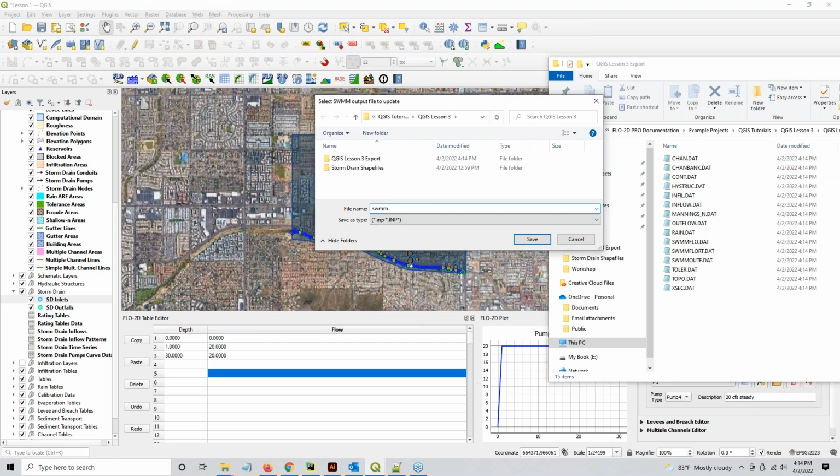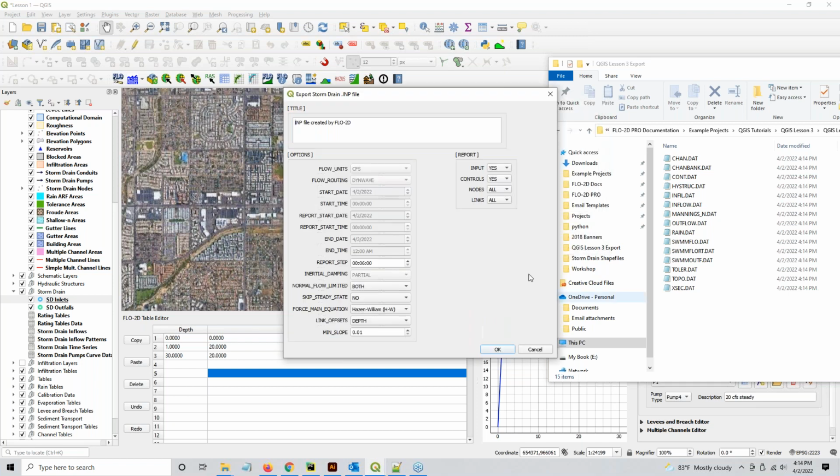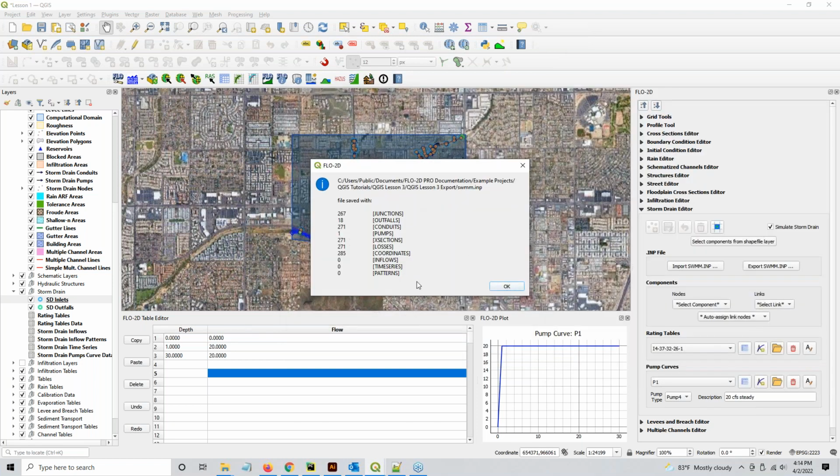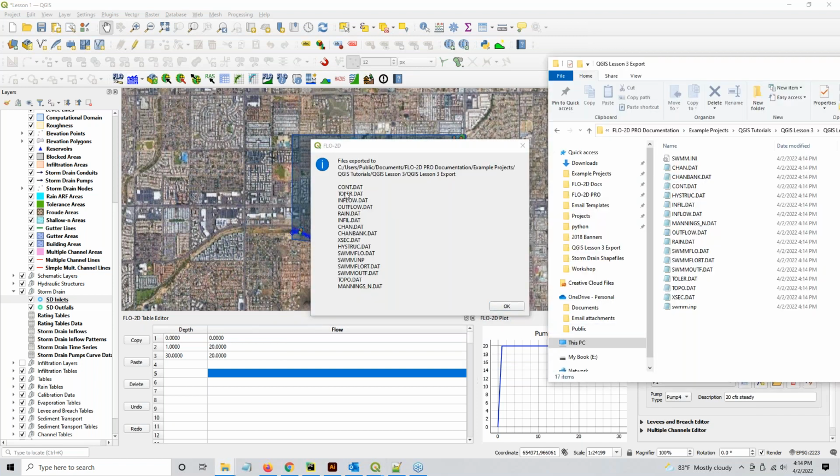So we always have to use swmm.inp and make sure you set that to the correct location. And then you can set these up however you like. The reporting step right now matches the Flow2D reporting step, but it doesn't have to. You can set that to something different. And then I'll just click OK to write that. And this tells me that these are the sections that are used, and these are all of the data files that were written. So you should see that they match.